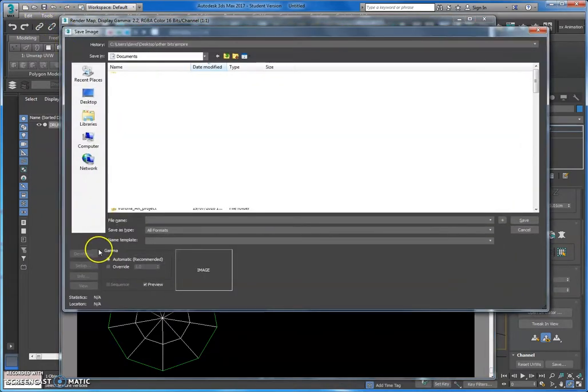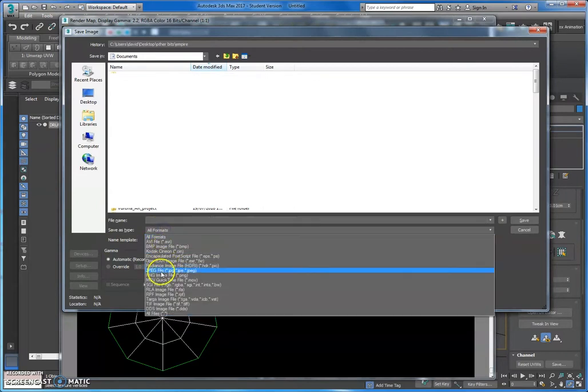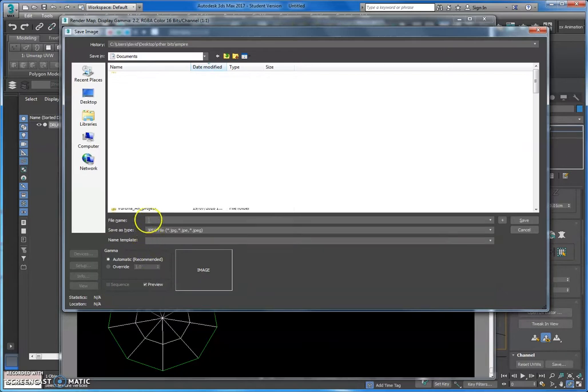Click on the Save icon. Set the image format as a JPEG. Name the image Drum UV Template. Make sure you save the image in your Drum folder.